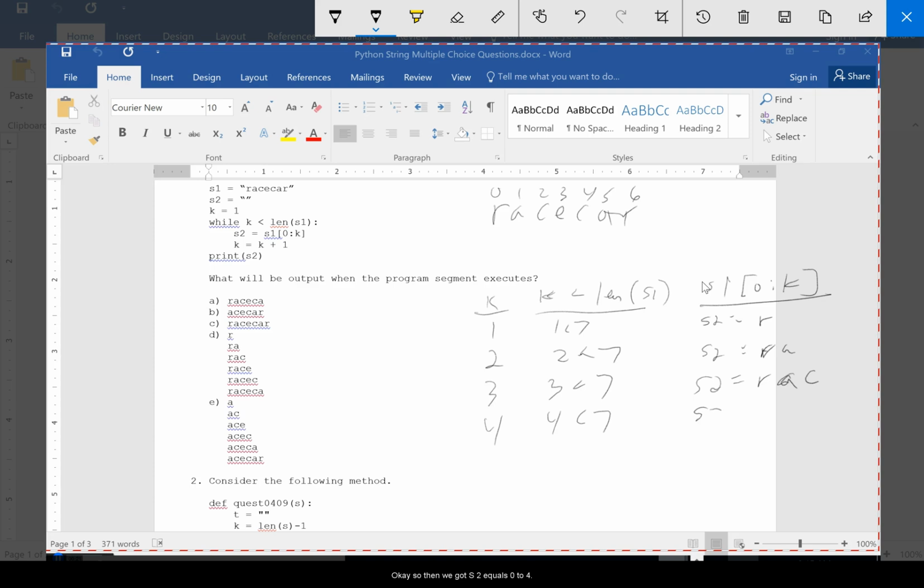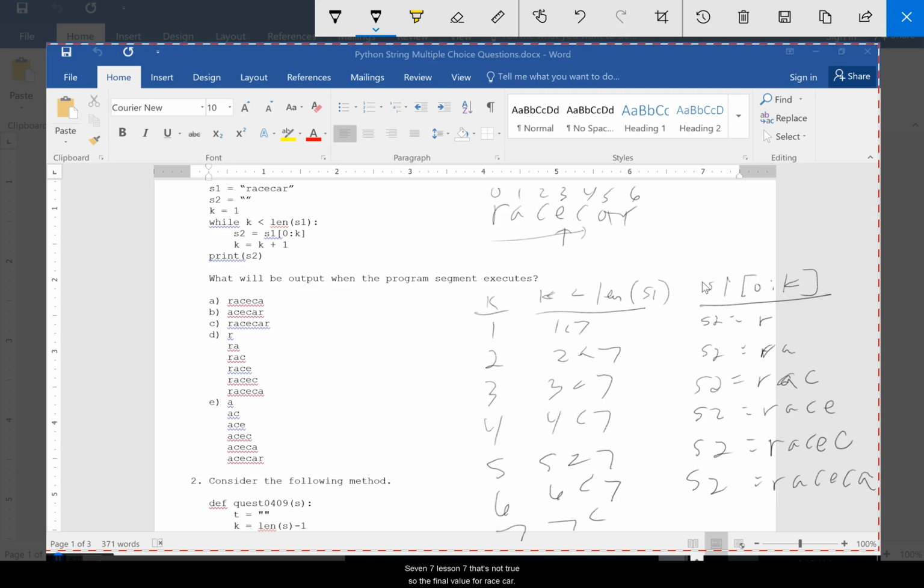Okay, so then we got S2 equals 0 to 4. 0 to 4 is that, but it's really, you know, this right here. You got 5. 5 is less than 7. We got RACE. C. 6 is less than 7. S2 equals RACECA. And 7 is less than 7.